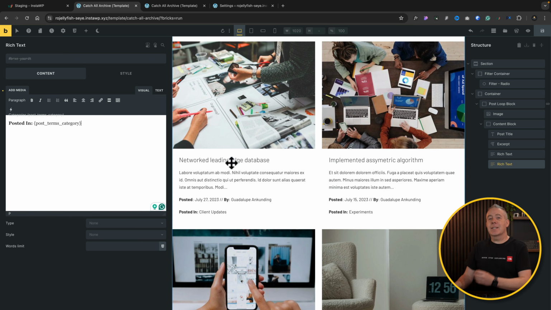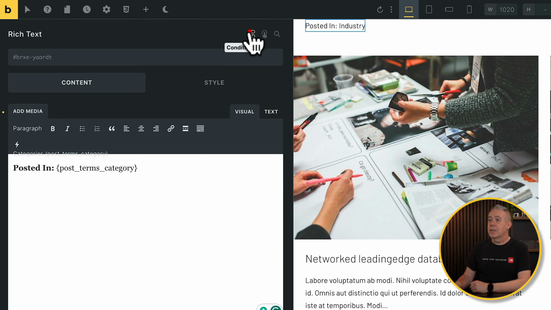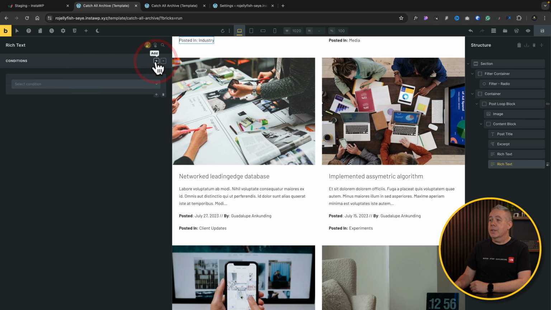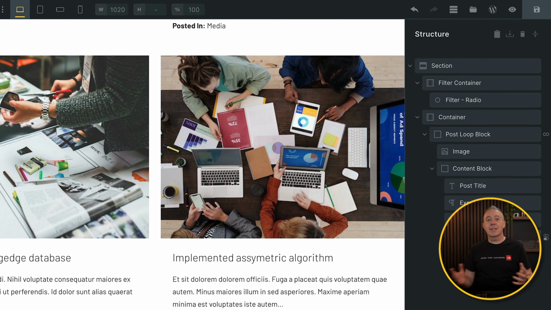Now what we're going to do is we're going to add some conditional logic to this. So making sure we've got our element selected, our rich text, we're going to come up to the option for conditions. We're going to add a new condition in. And you'll notice that when we add a condition, if we take a look at the right-hand side on our structure panel, it shows us the little conditions icon so we can see at a glance any conditions.